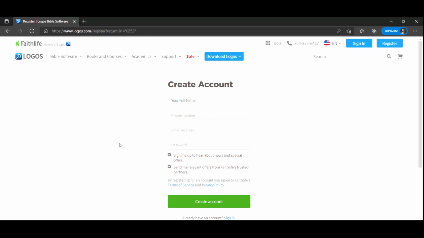Now, this is not the password to your email. This password we want you to type in is something that you will use for your Faithlife account. You're creating an account with Faithlife. I just made it easy by going to logos.com, and we're creating a Logos account. But what you're actually doing right here on this screen is creating a Faithlife account.